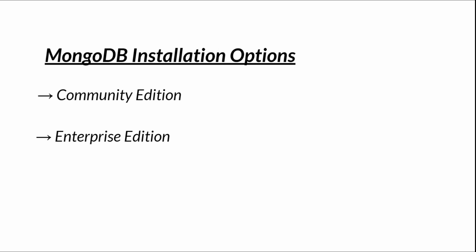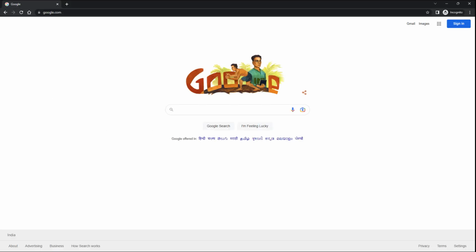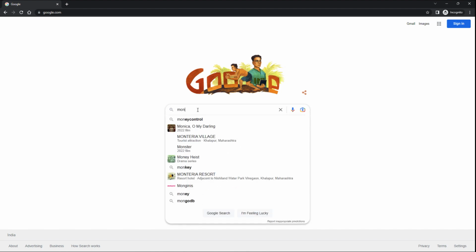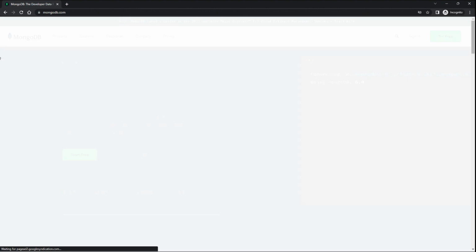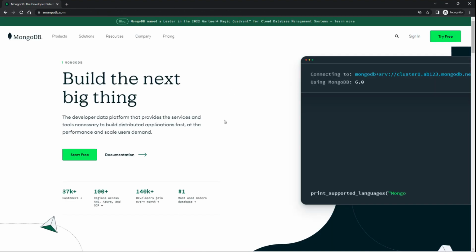Let's hop on to our browser and let's see what they are. So here I am on Google Chrome and I have Google open here. You can use any browser of your choice. So I'll search for MongoDB here. The moment you search and hit enter, you will see the first link over here, which is mongodb.com. So I'll click on the same. And by clicking, you will be taken to the official website of MongoDB.